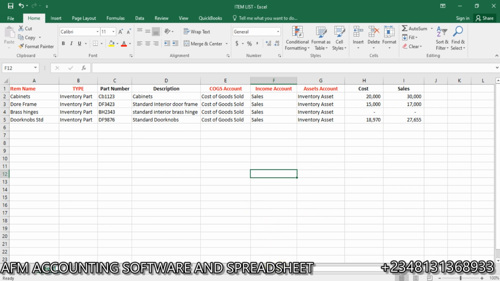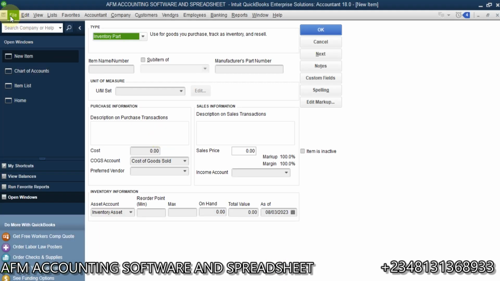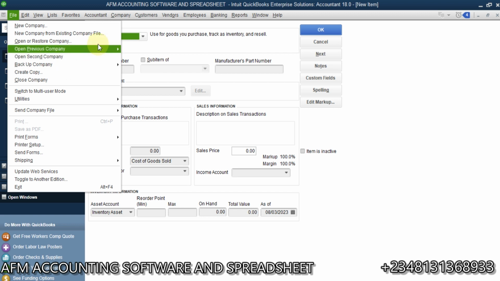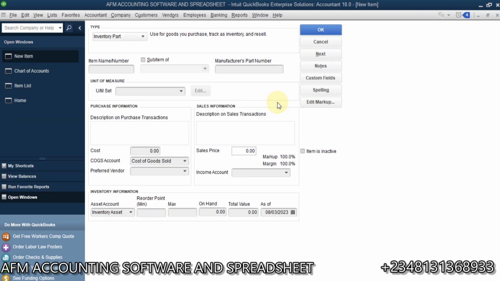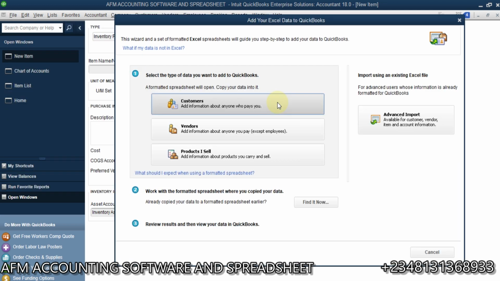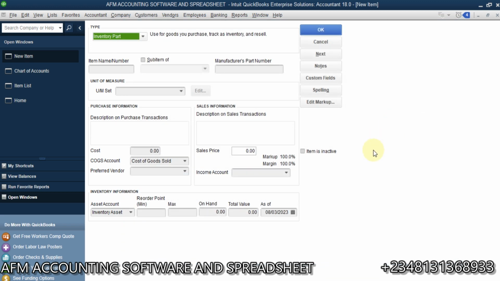Okay, now let's go back to QuickBooks, then go to File, then Utilities, then Import, then Excel File. Of course, we are trying to import a list that is large. If we have few, we can just enter them, but if we deem it necessary to import those items, you can go ahead. So I'm going to go with Advanced Import.